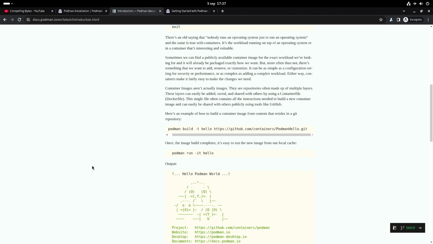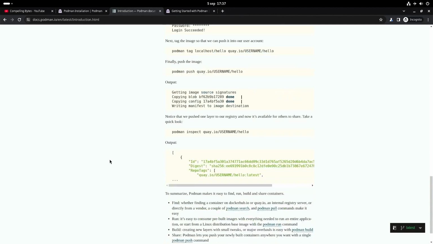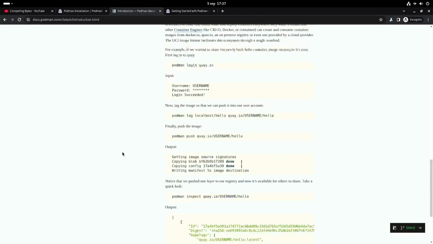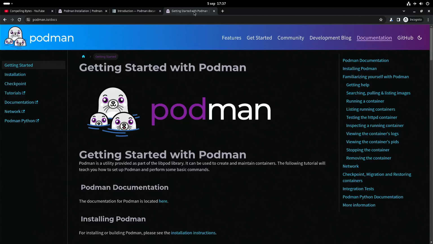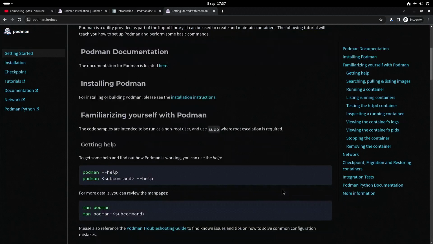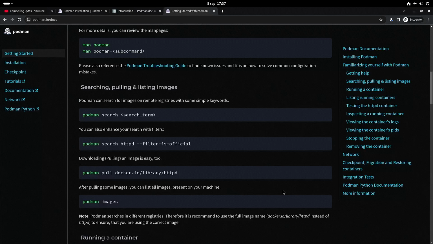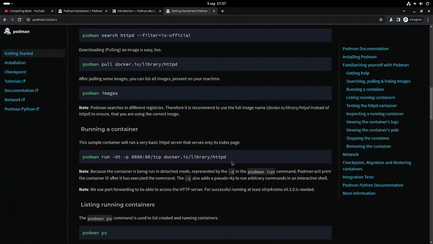That's the good part. So yeah, I'm skipping this. Getting started with Podman, then they explain some more. And they have another example, a simple web server.